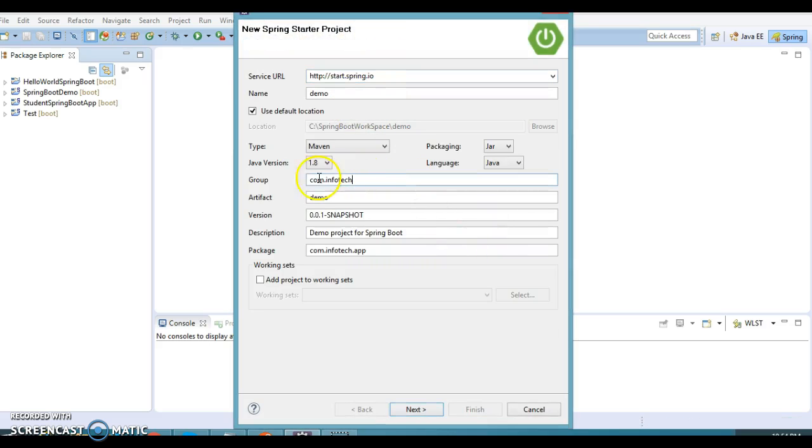Now here you will have to specify your project name. I'm going to specify something called ticket booking management app. Basically we'll try to book tickets through RESTful web services.